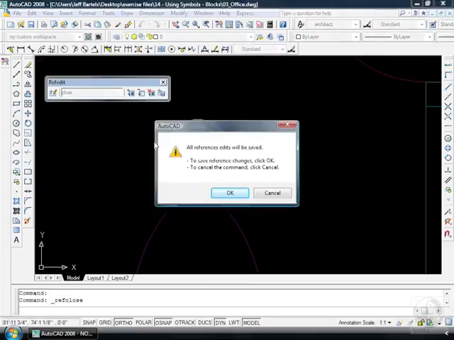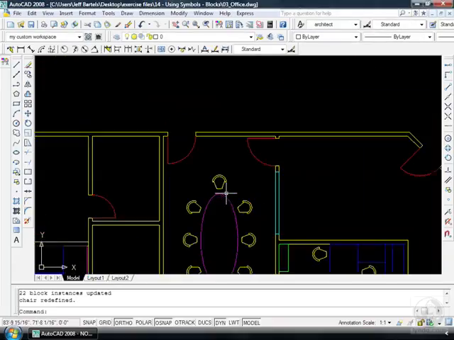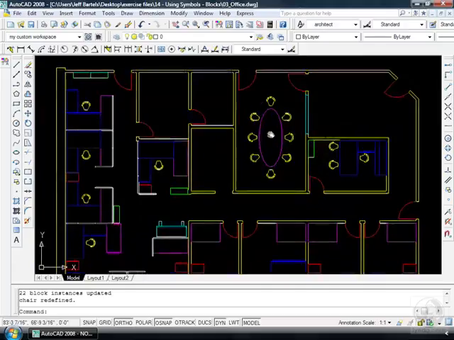And when I do, AutoCAD pops up and says, hey, you're going to be revising all of the chairs in your drawing. Are you sure you want to do that? Yes, I do. So let me click OK. And when the dialog goes away and I back up, I can see that every chair insertion in my drawing has now been revised.